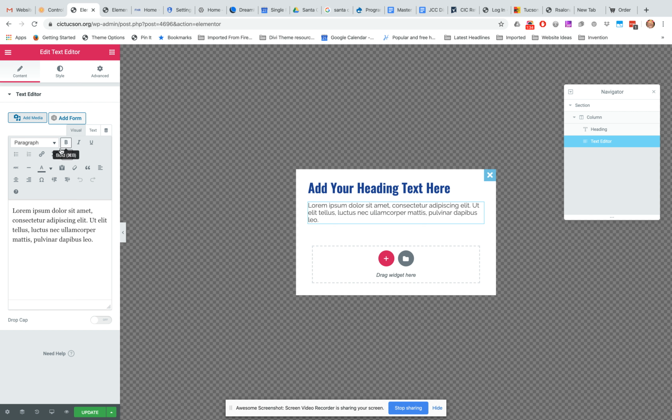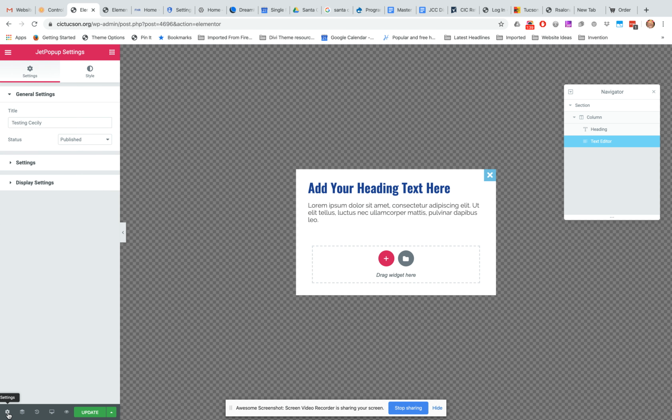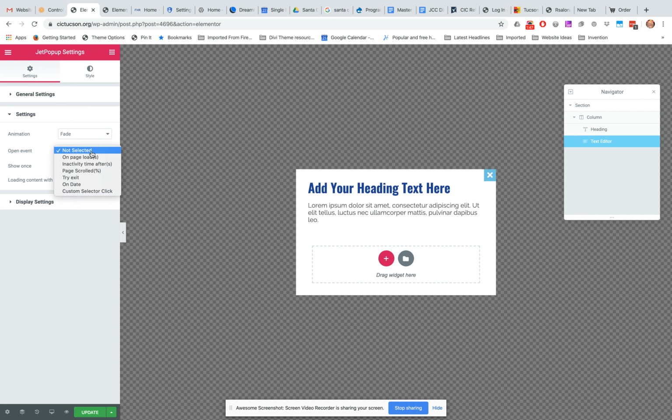So in order to decide that, you're going to go over here to settings, which is on your bottom admin toolbar when you're in the Elementor editor. Then you can see the title that it's published. You want to go to settings, and then the open event is the important part. So depending on what we're doing, a lot of times what you're talking about is a page load. So you're going to say, for instance, in this case, on page loads, if you want it to delay, so you might want to wait a couple of seconds, something like that.